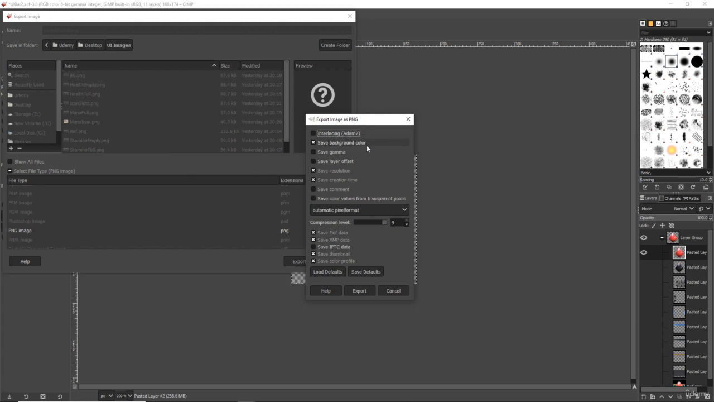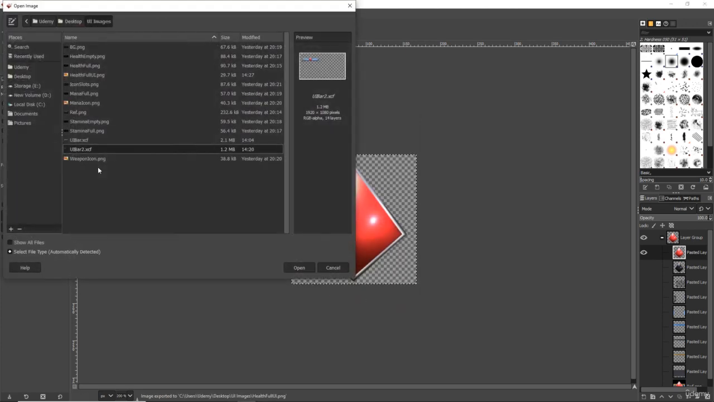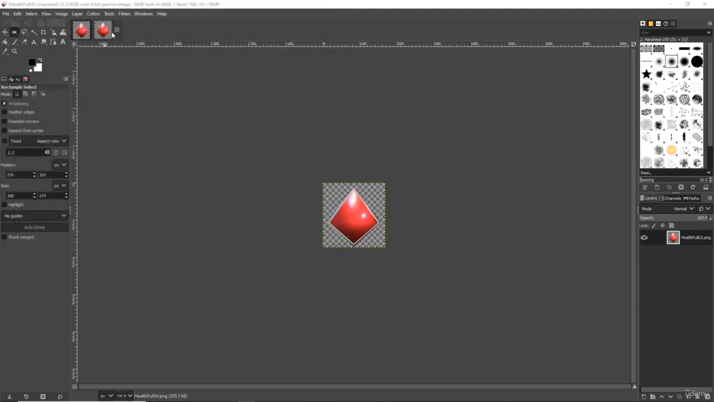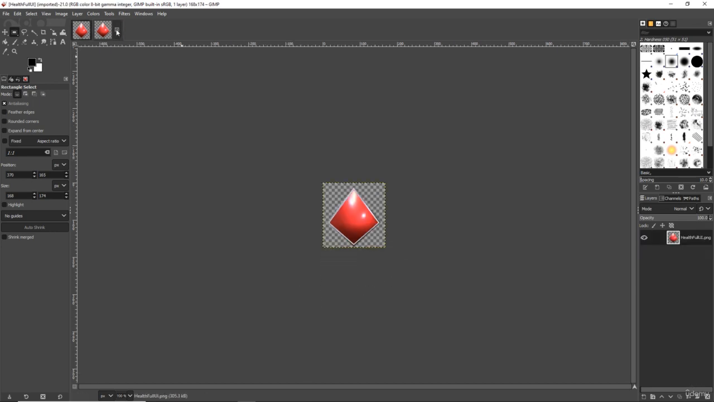It's going to ask me what do I want to do. Save background color. No, don't need background color. Save resolution, creation time. Automatic pixel format should save the background transparency, and let's just export that. So if I now try and open that one that I've just saved, health full UI, let me just double check that it still has the background transparent and everything. It still looks good compared to this original. Yeah, alright, excellent, I'm happy with that.